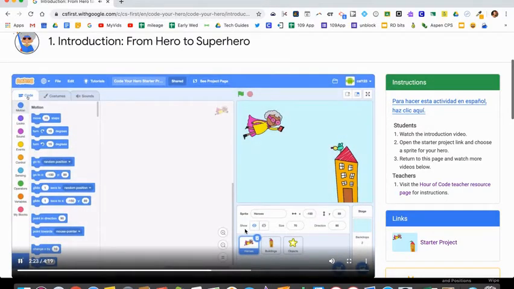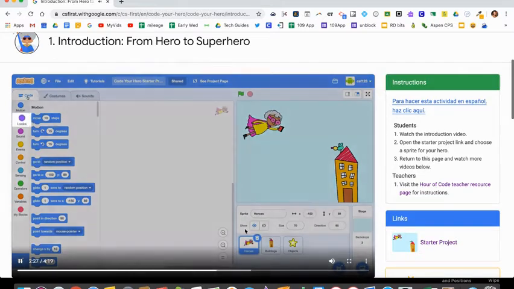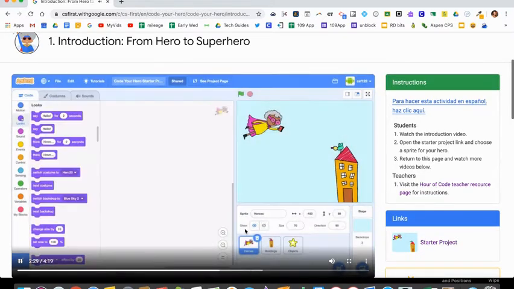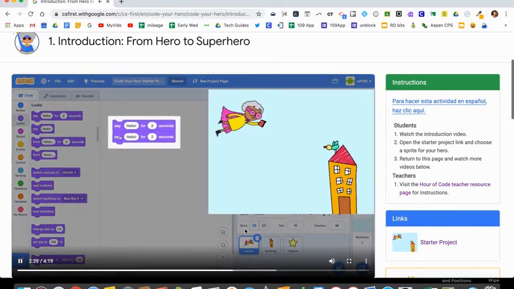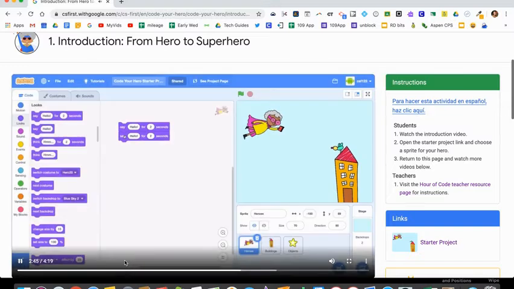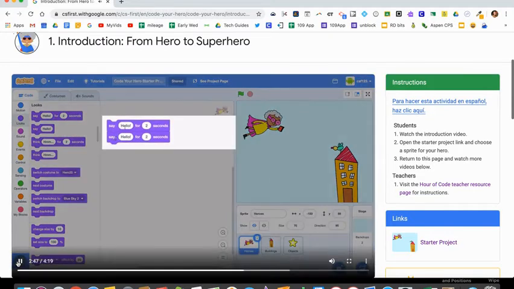Next, make your sprite say something about what kind of hero they are. From the Looks menu, drag out 2 Say for 2 seconds blocks and connect them. Click the block stack to see what happens. Change the text in the blocks to show your hero's personality and powers.